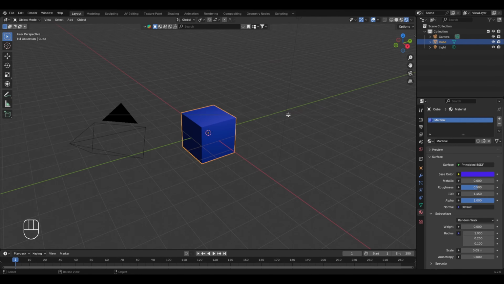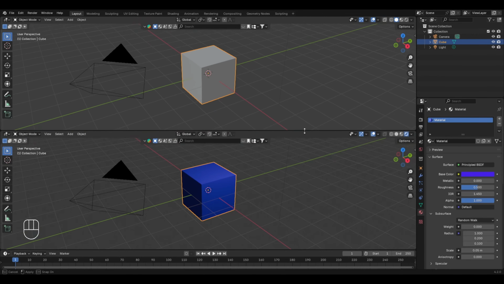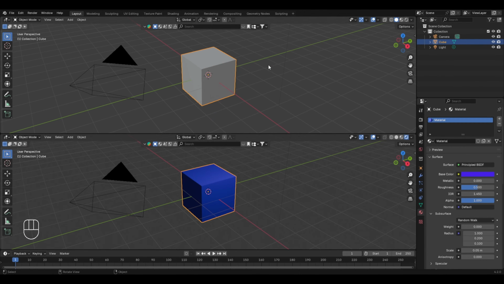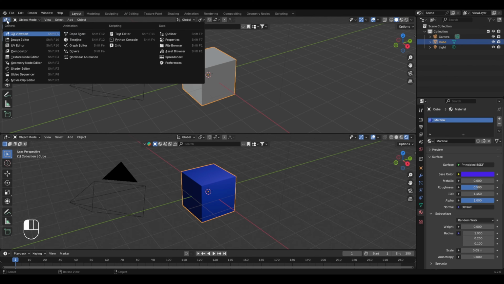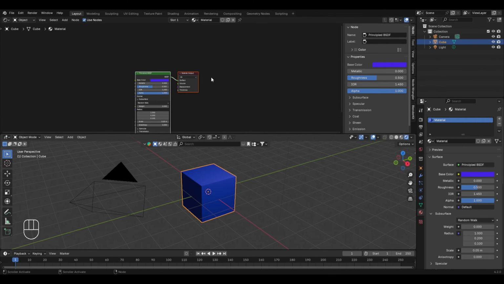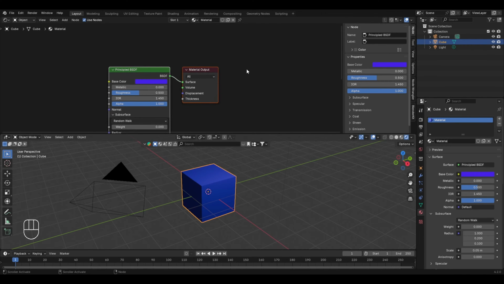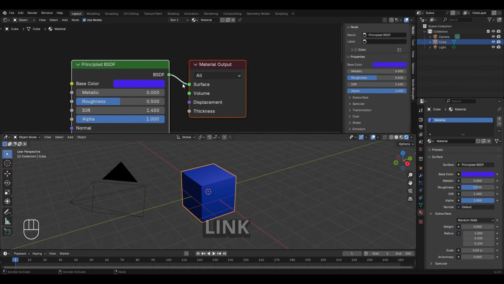So I left click here, and now we have two windows. Now to change the above 3D viewport into the shader editor, click on this icon on the top left corner, and from this list select the shader editor. Now if I use the scroll wheel to zoom into the shader editor, you will notice that we have these two nodes. The first is the Principled BSDF and the second is the Material Output, and both of them are connected together with this wire-like thing which is named the link.